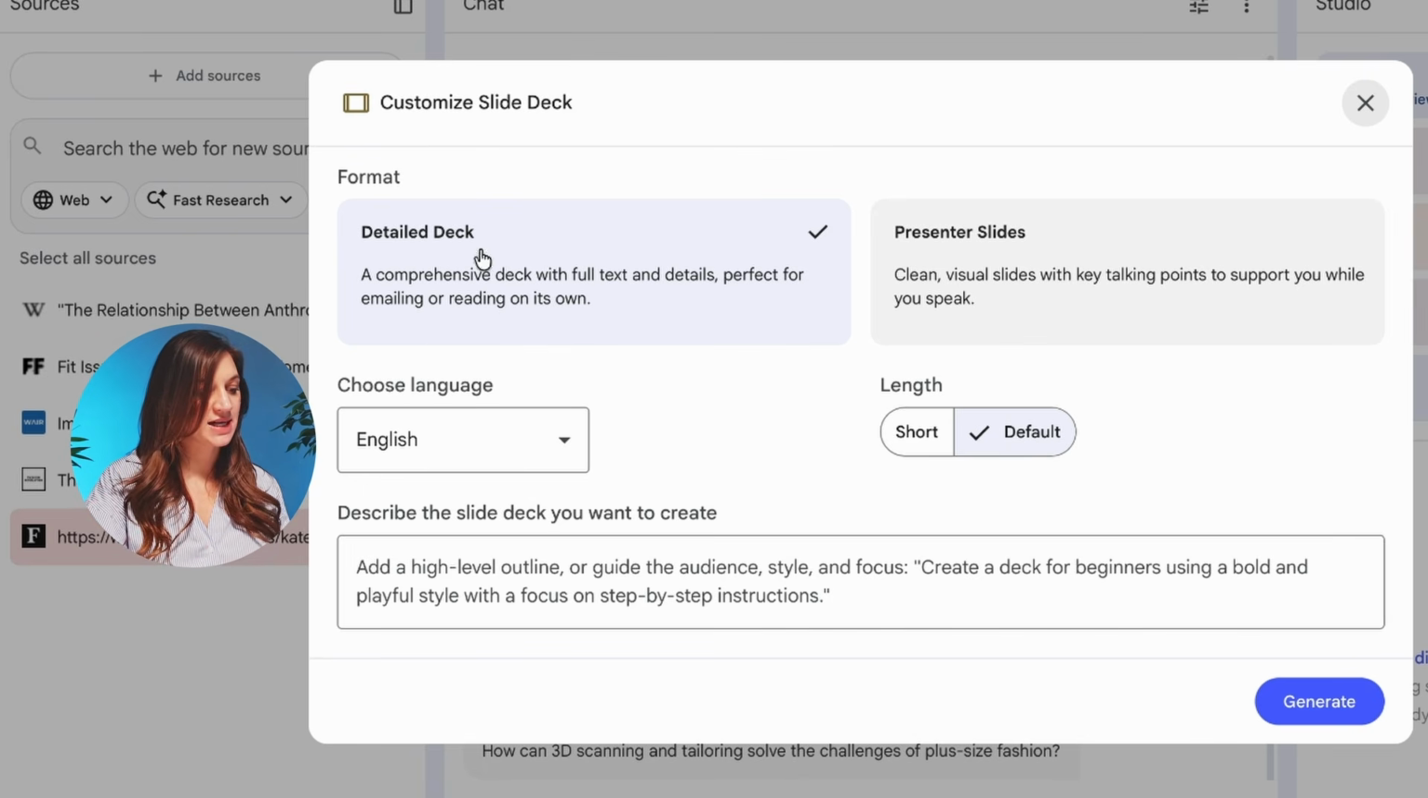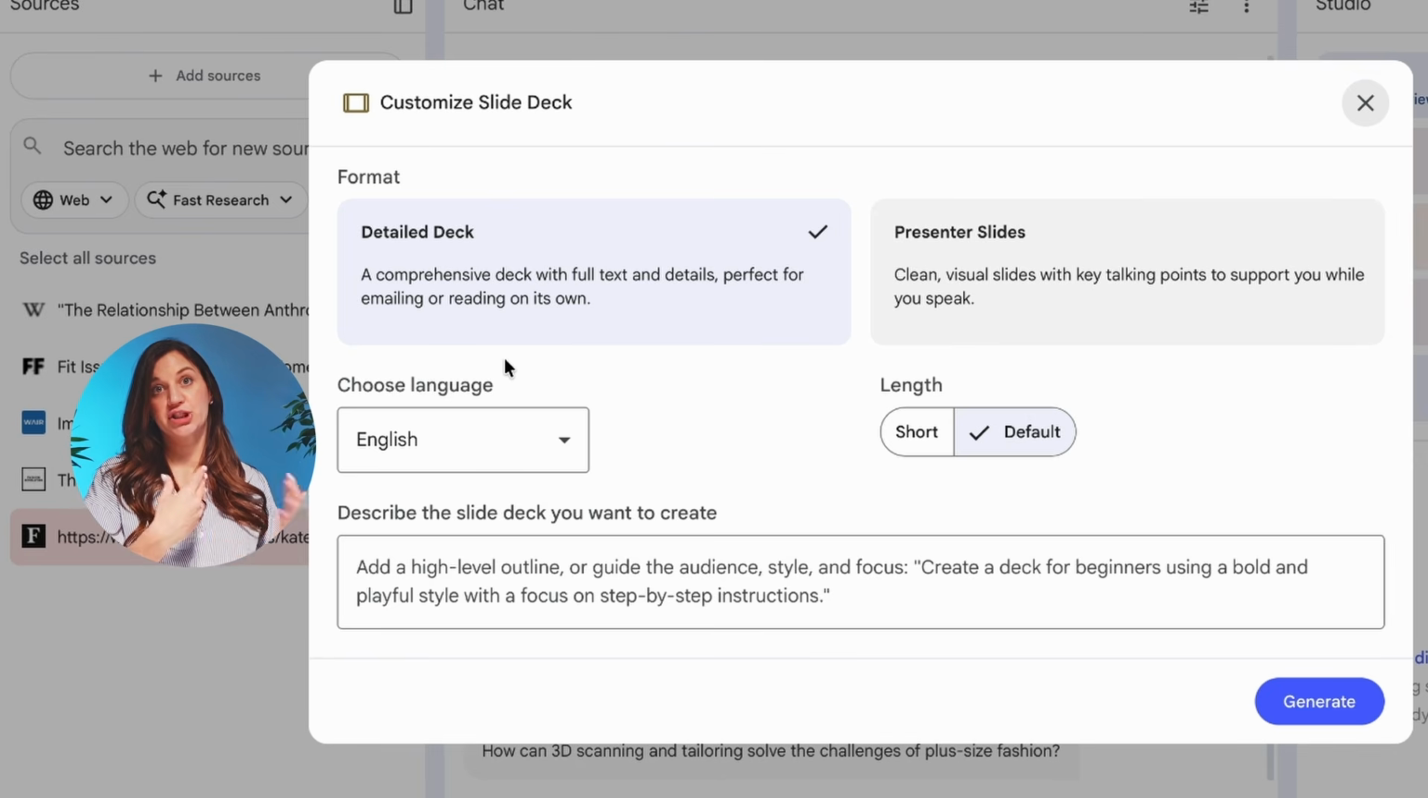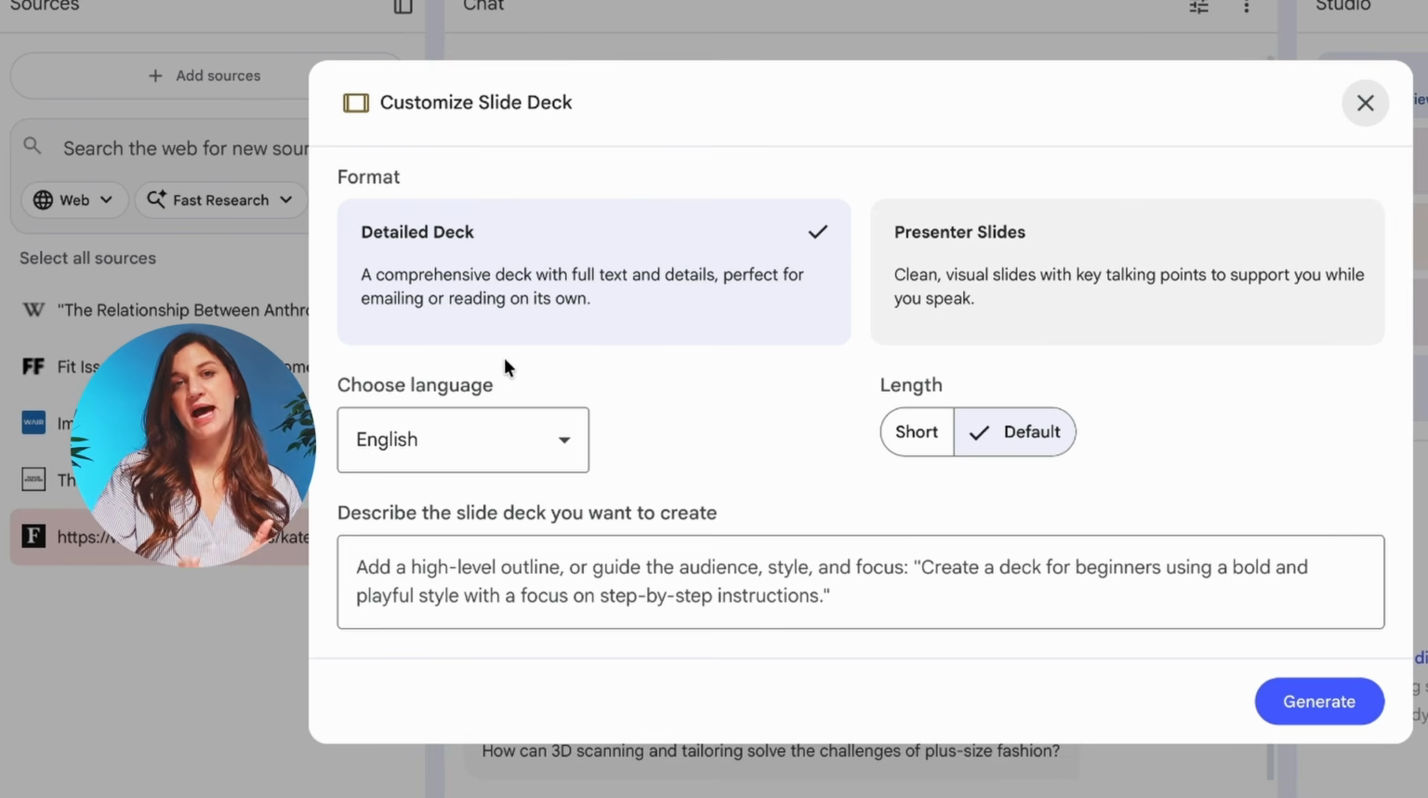So we can do a detailed deck, which you can think of as more like a document, something that you're going to share with somebody because it's going to have more content and information. Or you can do presenter slides. So think of presenter slides as something that I don't want as many words on because I, as the individual, am going to talk to the slide.